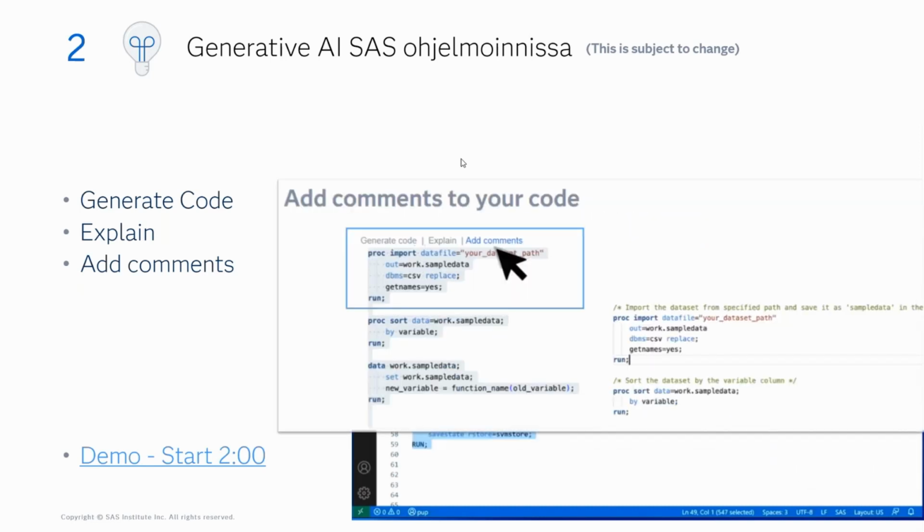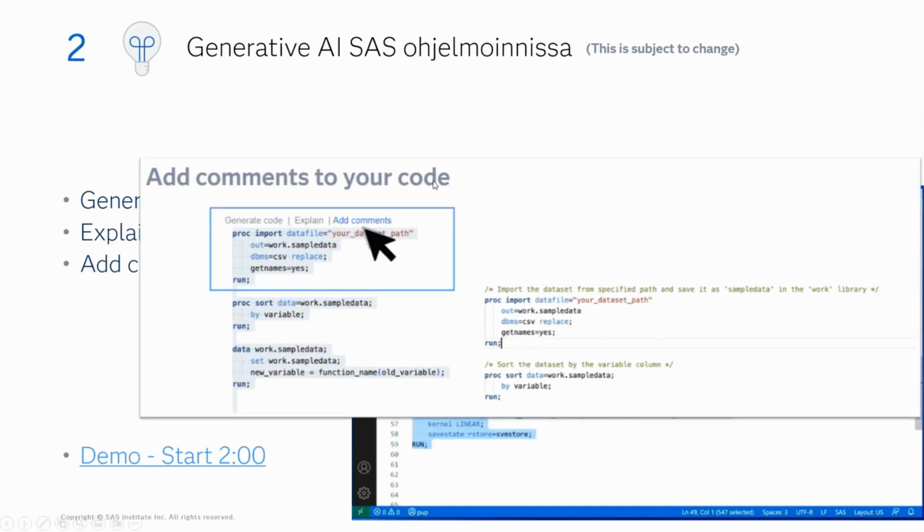Ja sitten saattaa olla, että meillä on dataa, jota harvemmin tulee kommentoitua, niin se tekee ensimmäiset kommentit sille. Jos halutaan, ne voi olla riittävän hyviä, tai sitten täydennetään niitä kommentteja, että minkä takia tämä kohta tässä tehdään. Ei pelkästään se, mitä tämä prokki tekee teknisesti, vaan että minkä takia tässä kohtaa halutaan tehdä tämä importti.